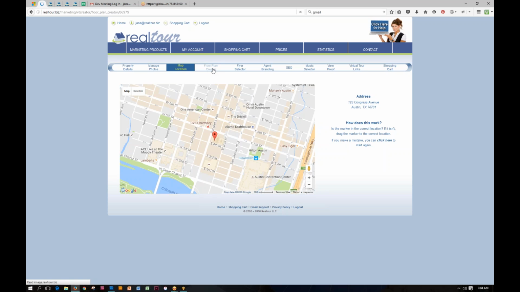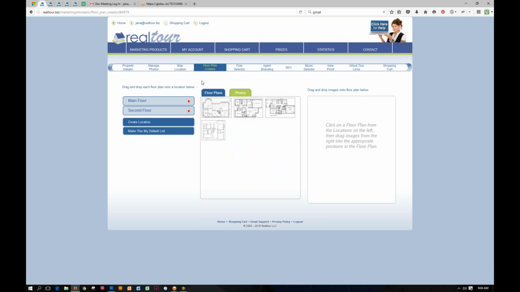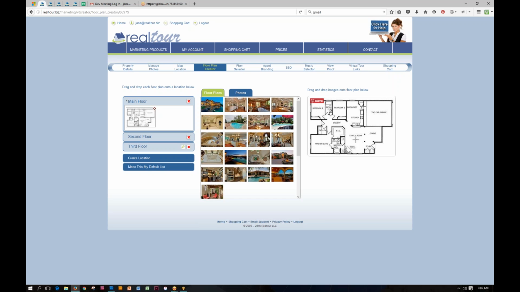Floor Plan Creator. So as we saw back on my Manage Photos page, I had uploaded some floor plans, and here they are right here, okay? If I want to use these, I can drag them. I've created these little locations, main floor, second floor. If I had a floor plan for the third floor, I can create a new location for that, third floor. There we go. All I need to do is click on the right floor plan and drag it over into the right location. Now I see a thumbnail of it, and it's right here a little bit bigger so I can see it.